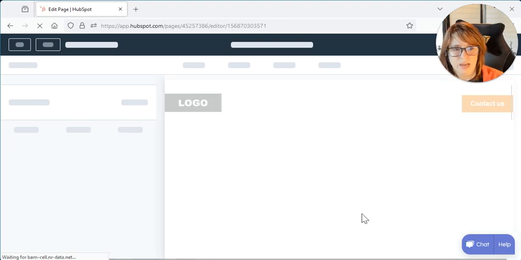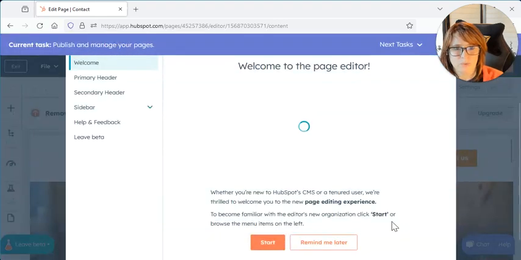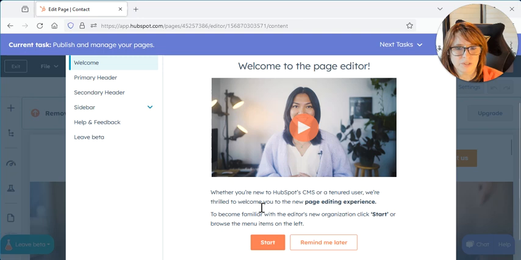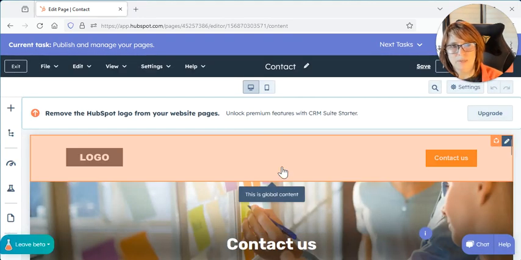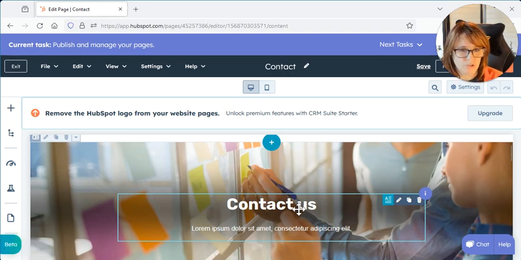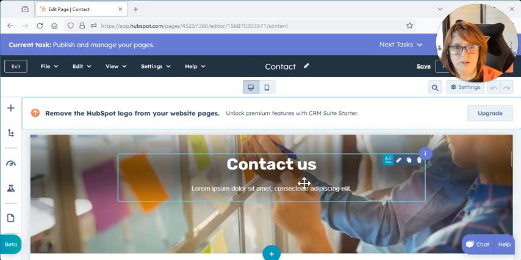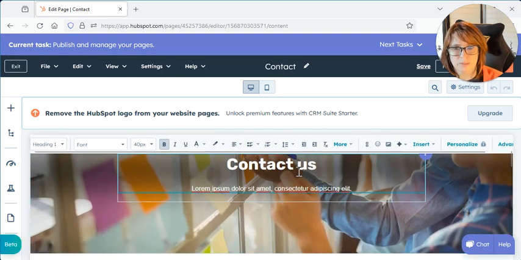I can edit my contact page. I can swap out these graphics. They're going to run me through the page editor if I need. I'm just going to say remind me later. But if you've used any drag and drop type tools, you'll see this is very familiar. Here's where I would customize the text right here.